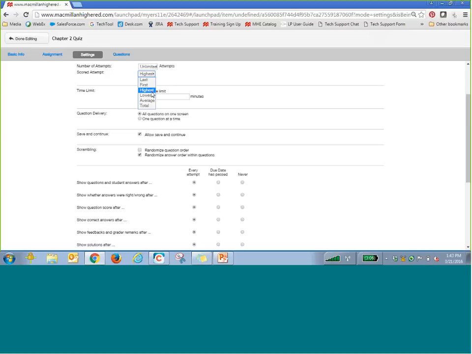You can track your student's highest score, which is the option I always used. You can track the lowest score. You can take an average of all of the attempts or simply just a total.